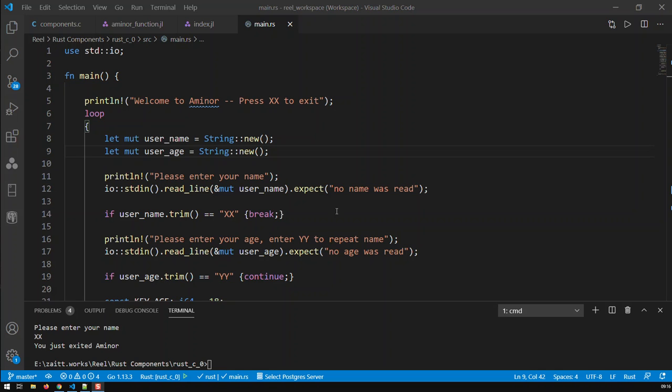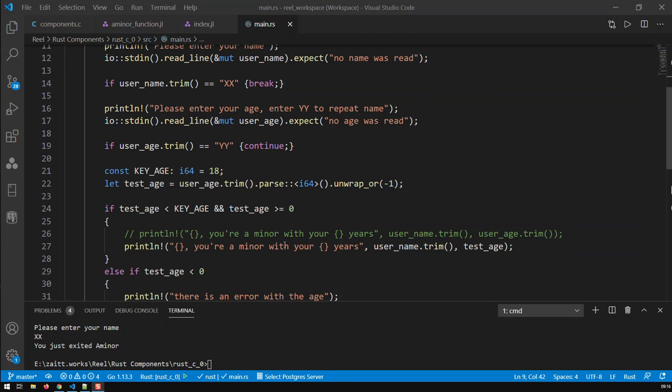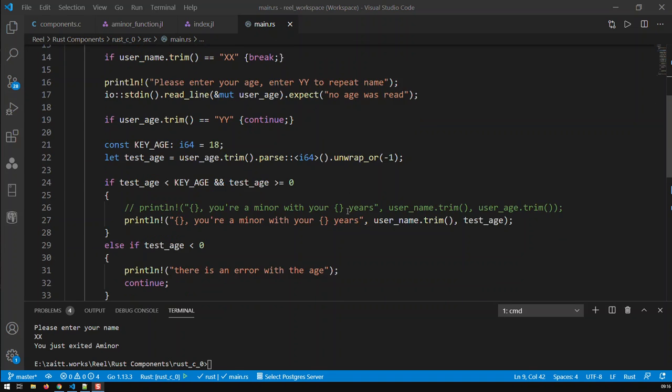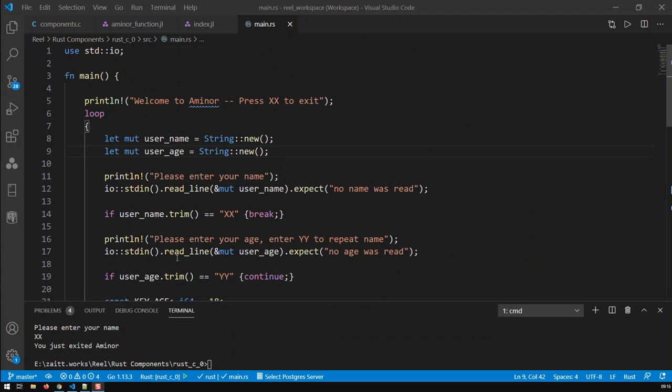Hi guys, in the last video we covered loop, and with it we introduced an infinite loop to our Rust program. This program went infinitely until the user typed in XX for the name, and then with break it exited that loop. Whereas if the user input YY, then we would exit the current iteration and enter a new iteration. So that was the program here. Also, if the user input an invalid age, the program would report an error with the age and then exit the current iteration and enter a new iteration. Right, now that's with loop.